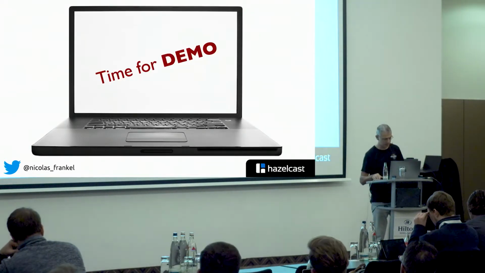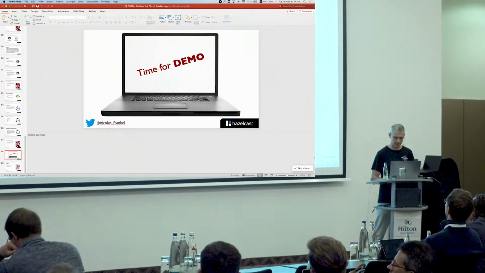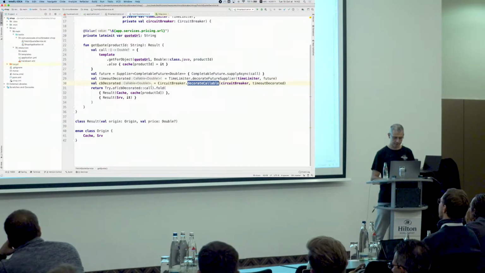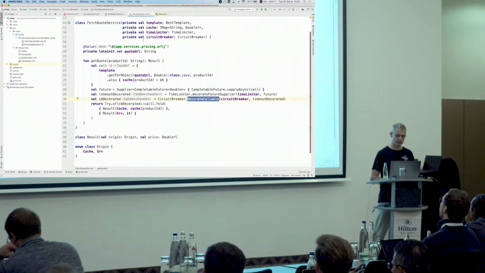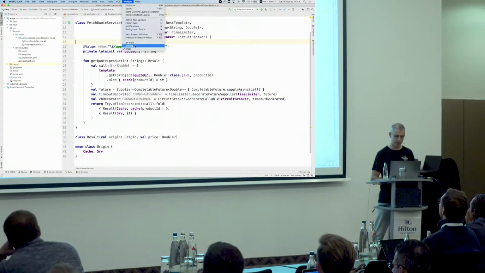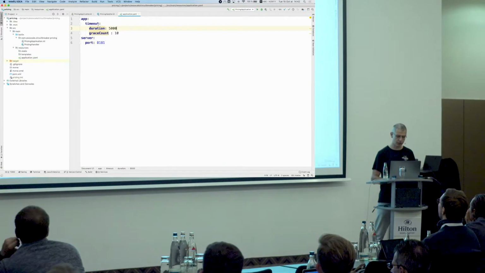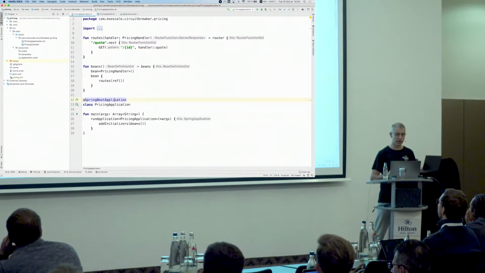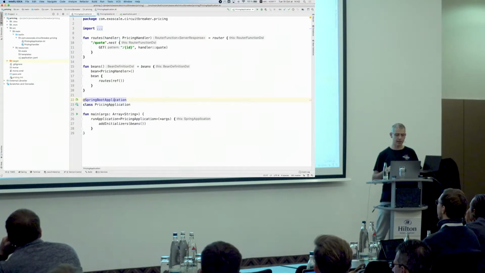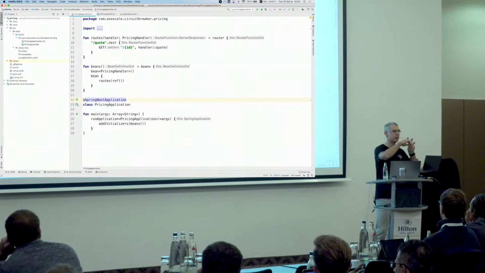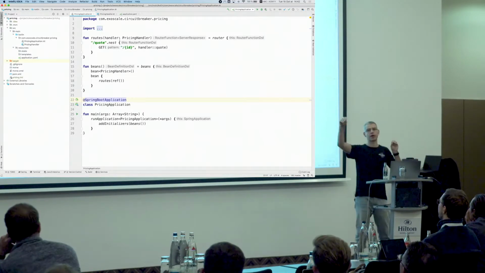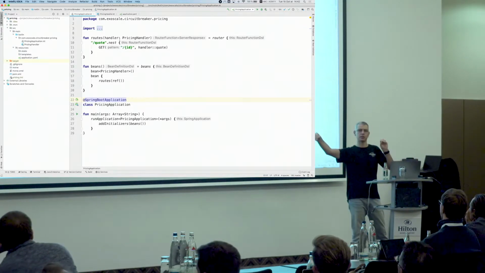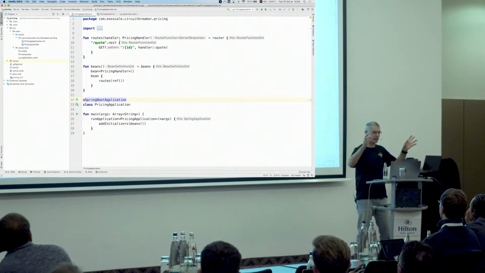Okay, I will have a little demo, because otherwise it's just slideware that is not quite interesting. I have created an application where I actually have two applications. They are both Spring Boot Kotlin applications. Basically, I have a pricing application and a shop application. The shop application will ask the pricing application for the price of an item.